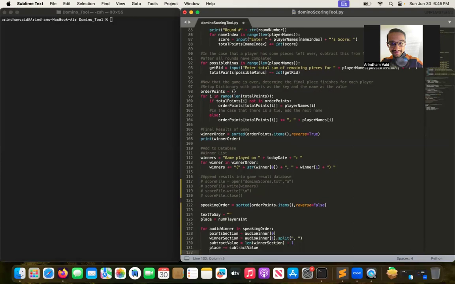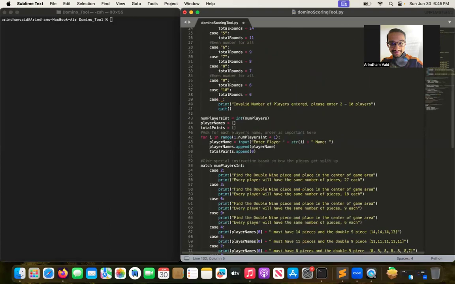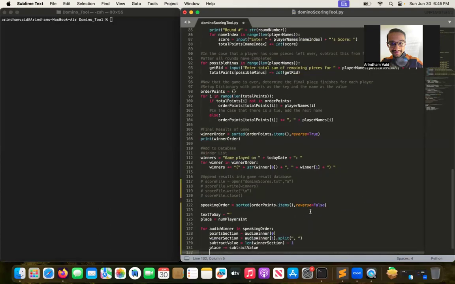And there's another thing. When we have to take the text to speech, you have to make sure that the suffix of the place is correct based on the number. First is going to be st, second is nd, third is rd, and then fourth through ninth, or 10th even, is going to just be th. So this is just a little bit of logic to get the right suffix.